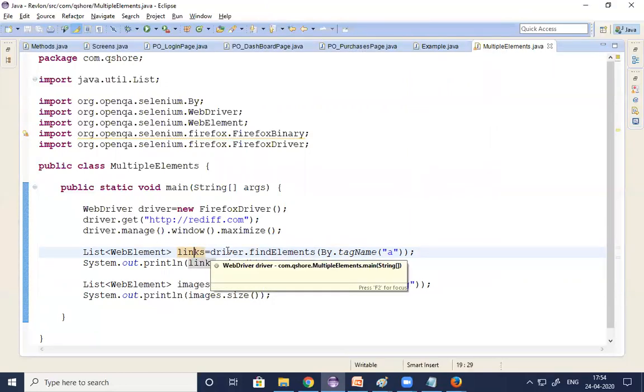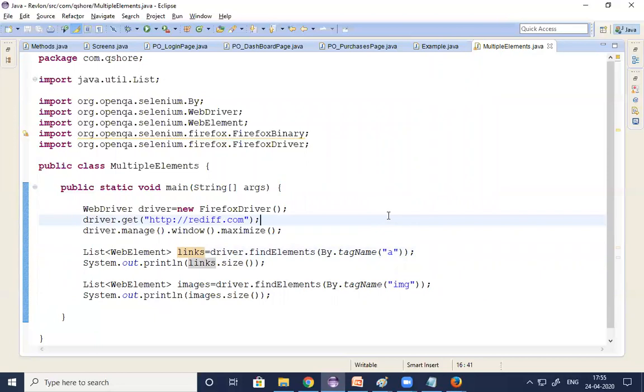This is about identifying multiple similar elements. In the next sessions, I'll explain how to work on these multiple similar elements. Till now I explained how to count the number of links. In the next levels of training, we'll see how to print all the link names and how to print the link names along with the hyperlink references. We'll see multiple such examples in the next video.